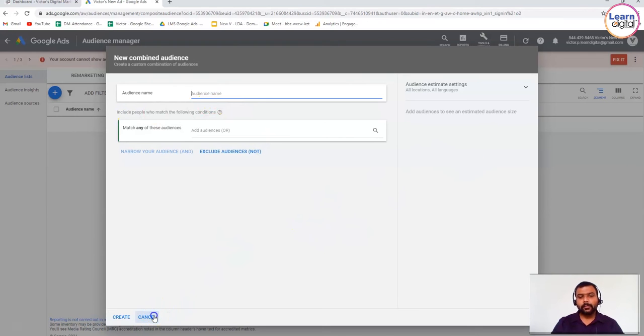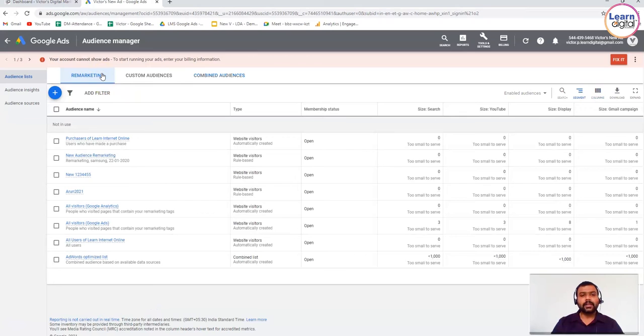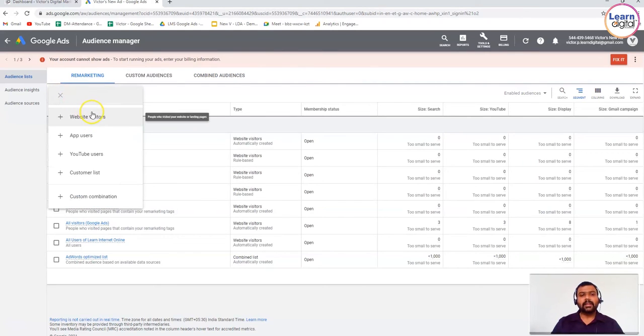Before getting into this, let me talk about remarketing first. Let me click on remarketing and click on this plus button, and here we have whom you are going to remarket: your website visitors, your app users, your YouTube users or a customer list. Now what is a customer list? It's a customer database, like customer name, their phone number, their email ID. If you have that list, you can focus on remarketing to it.